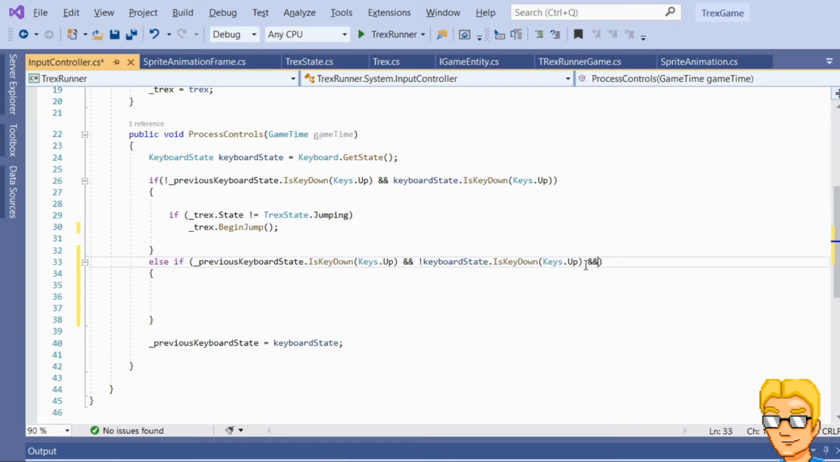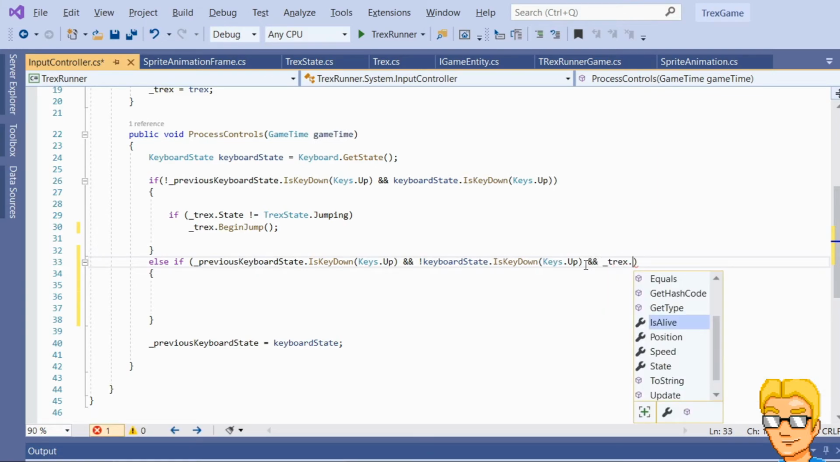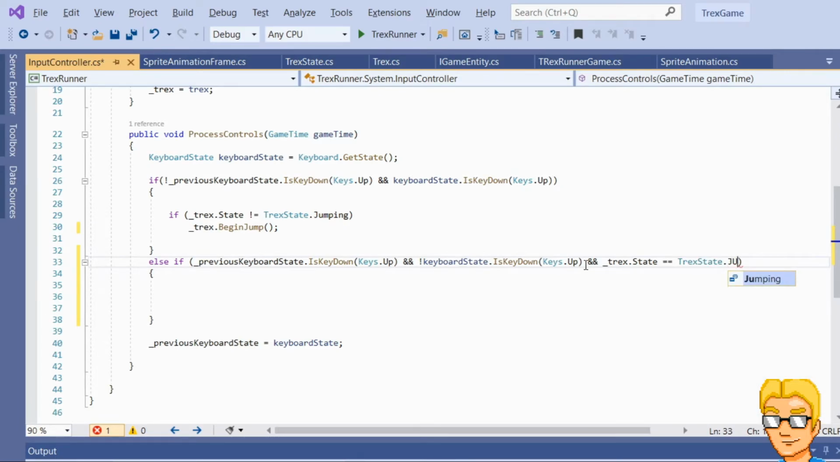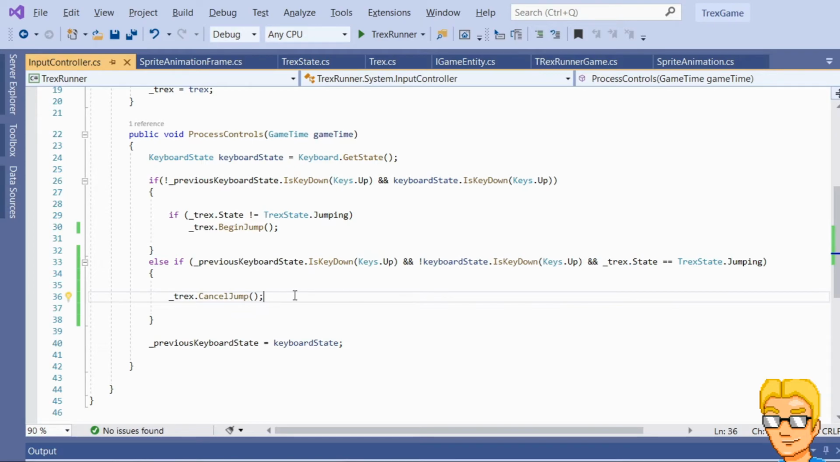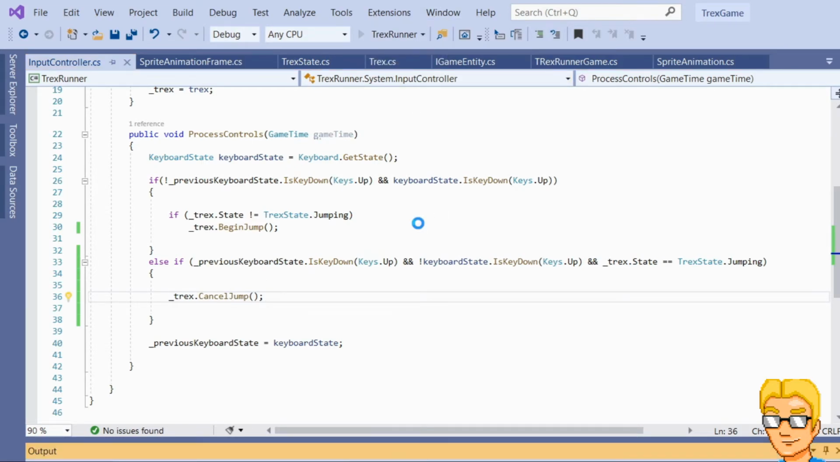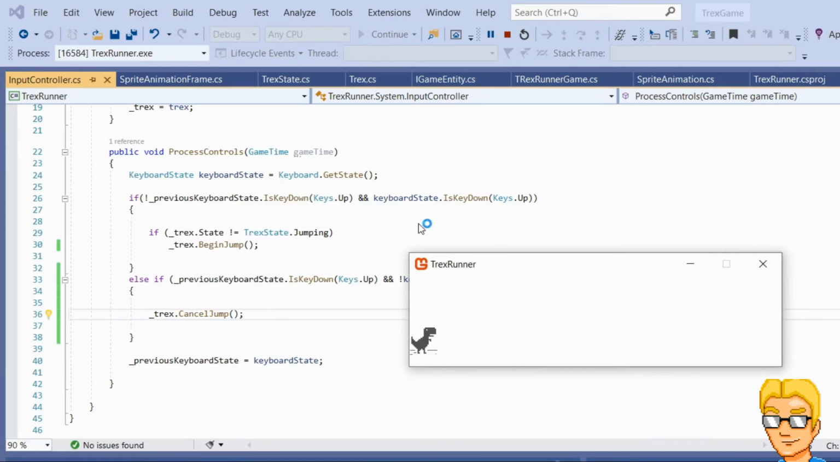and the Trex is in jumping state, then we will call the cancel jump method. Right? Yeah, seems about right. Let me test this. Yeah, that works. It seems a little abrupt.